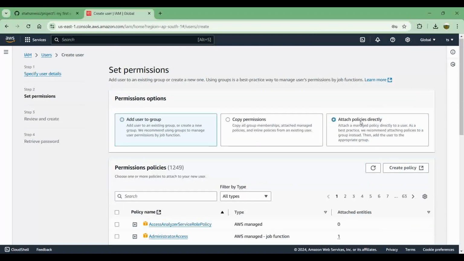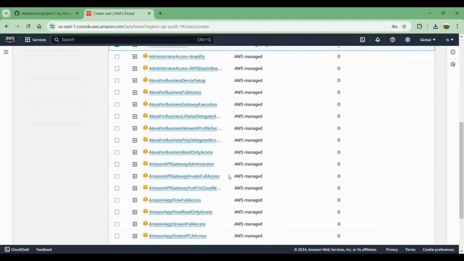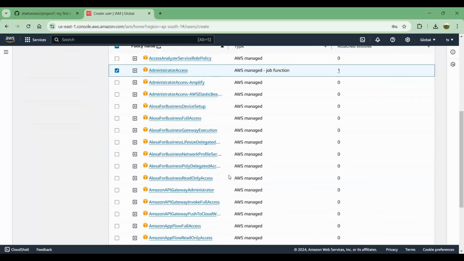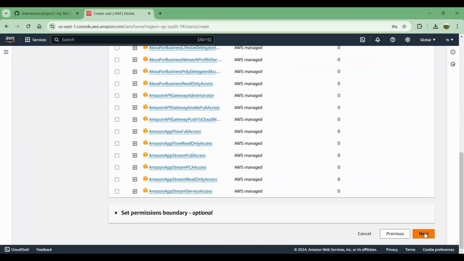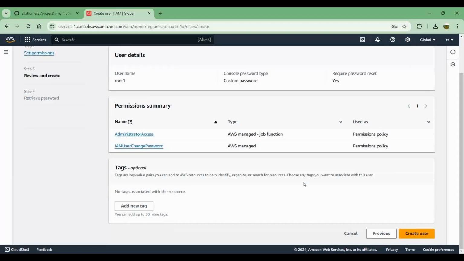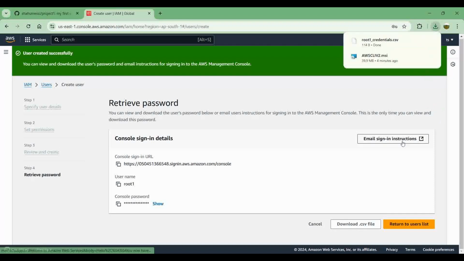And go to the policies. Give the administrative access. As this is just for the testing purpose, you can give it the administrative access. And select next. And create user. Now that the user has been created, you can download the CSV file and keep it safe.